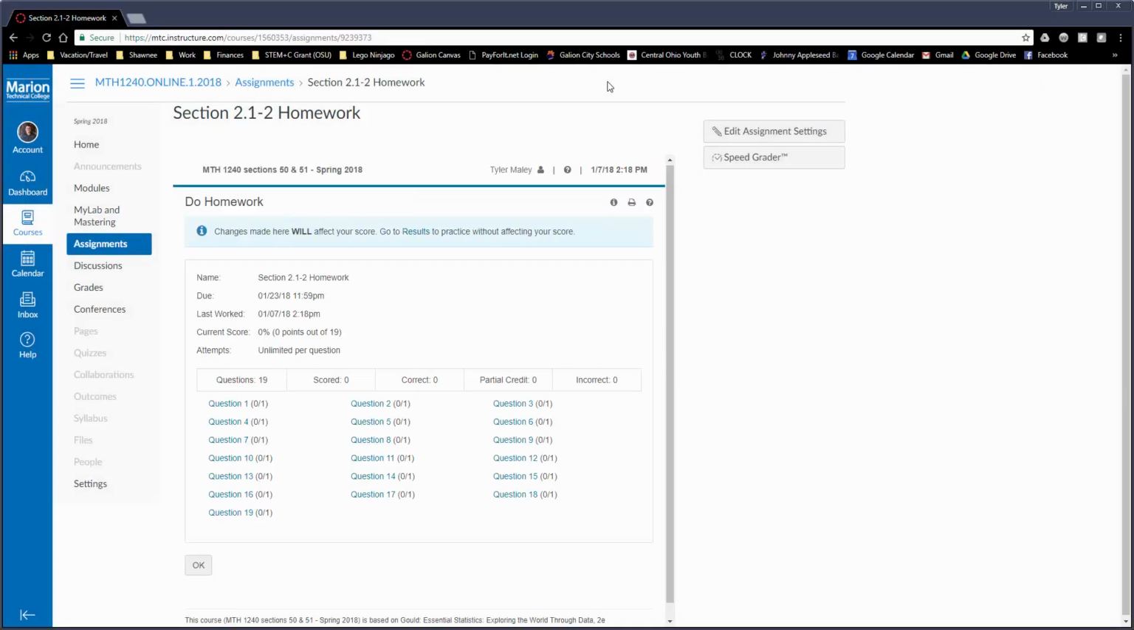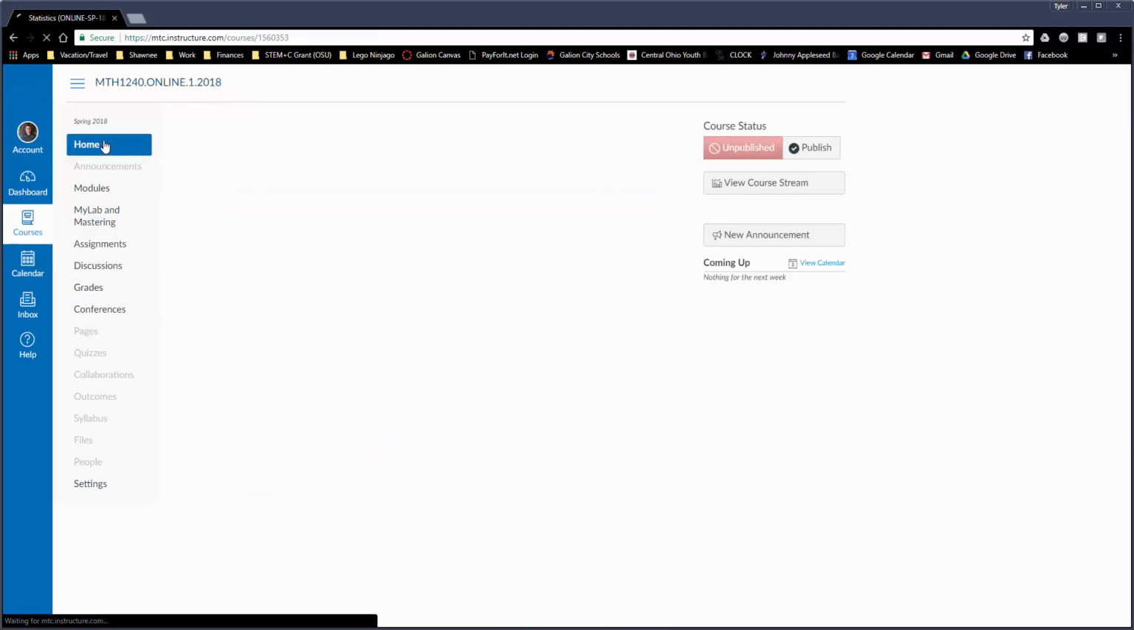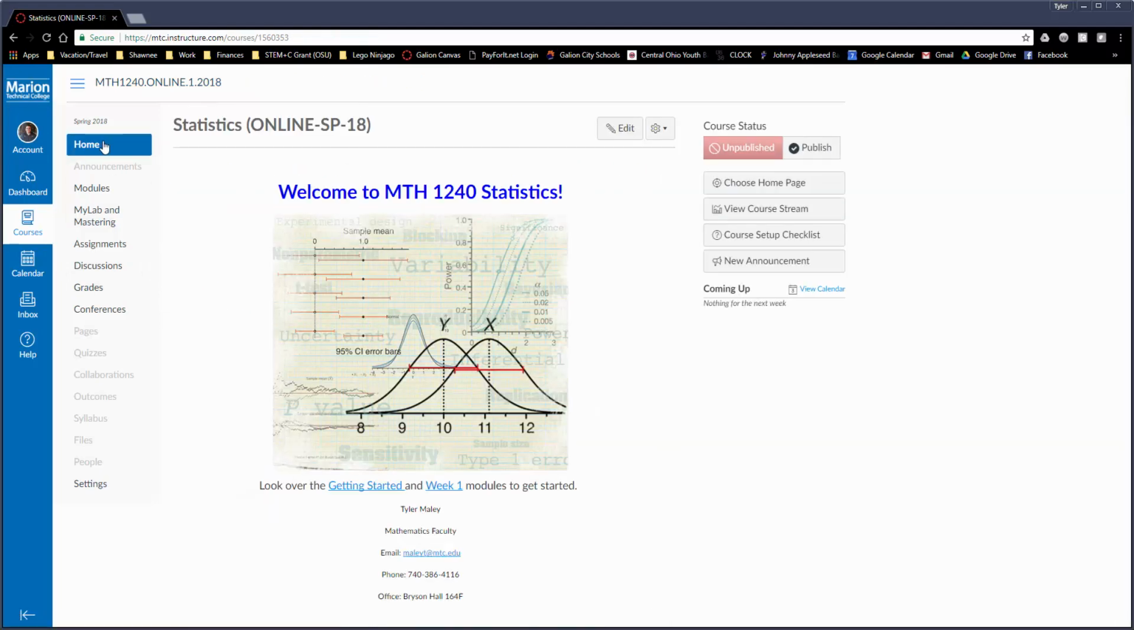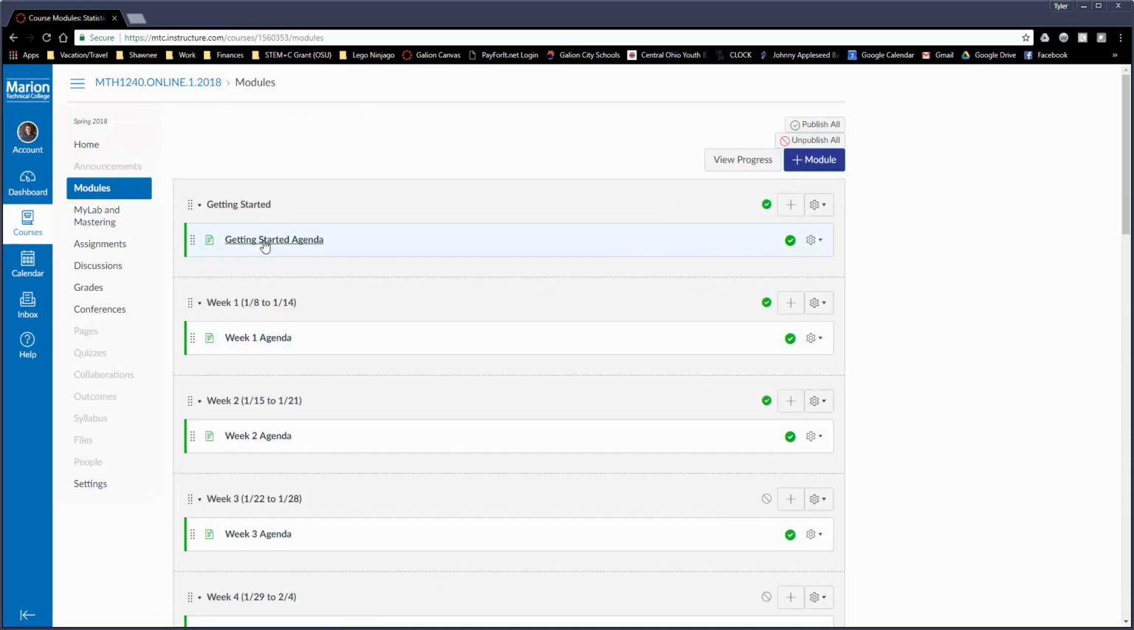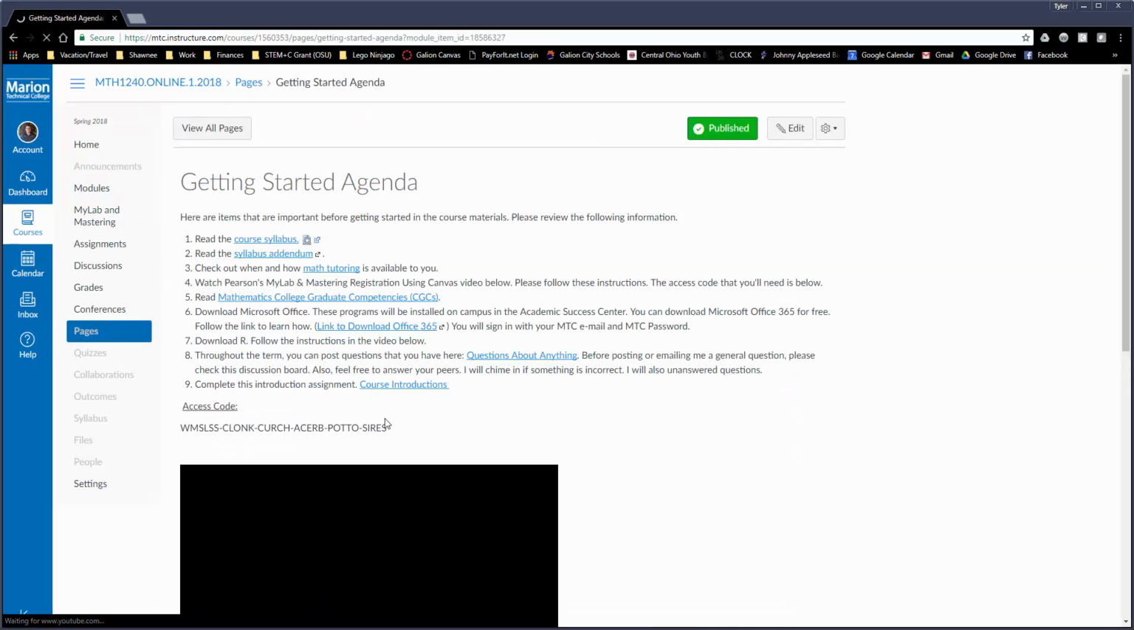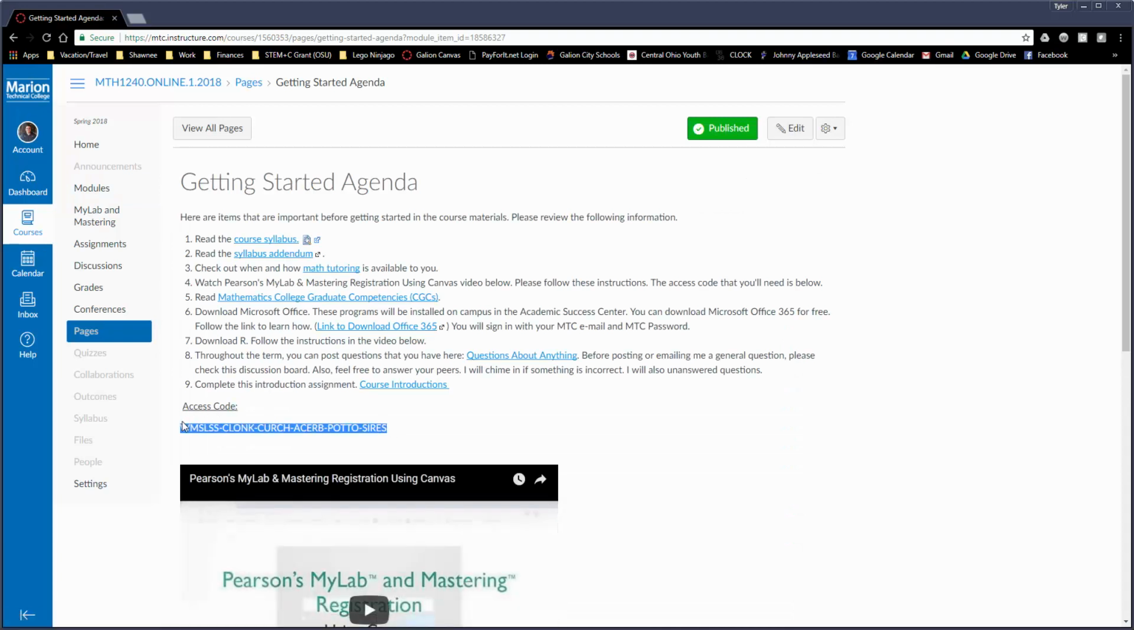So there's some popular features in MyStatLab. Another thing I want to show you is how to access your ebook. With how this is working this semester, there's a course fee built into the class that pays for your MyStatLab or MyMathLab code, right? So that's what in the Getting Started agenda, that's what this code is. This is what you paid for with your student fee.